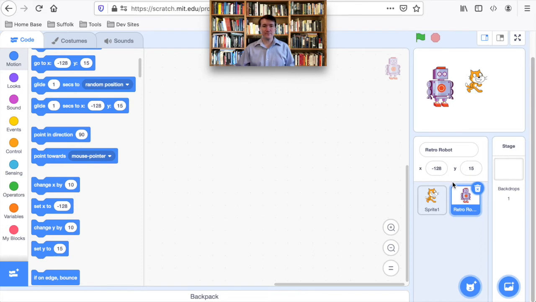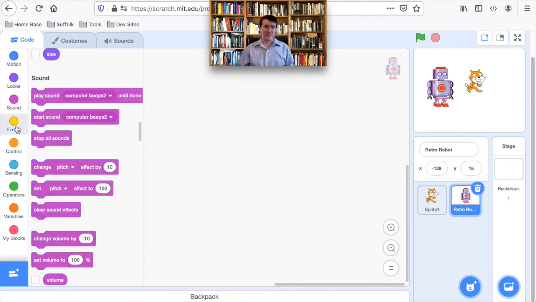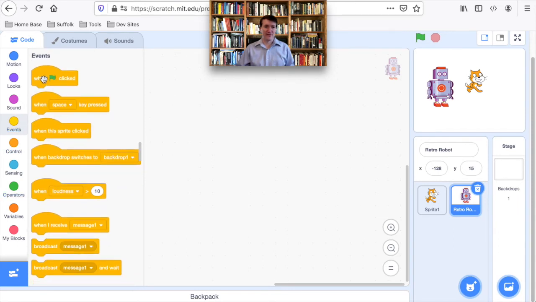So we've got a robot. I need some events to make the robot do something. And so what I'm gonna do is I'm actually gonna have this when green flag clicked. Whenever you start one of these programs, you actually have to click the green flag. That's like starting the program.